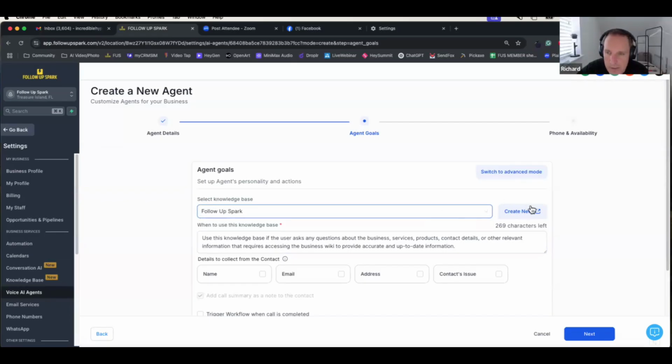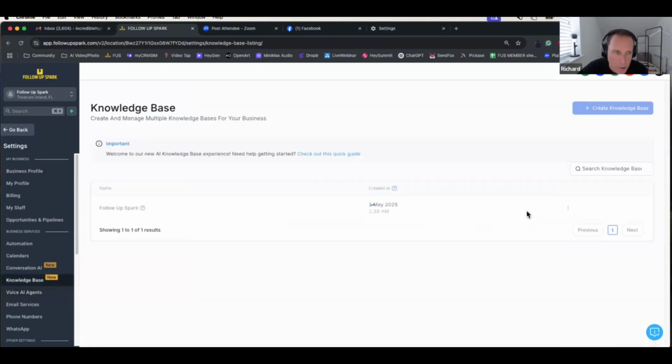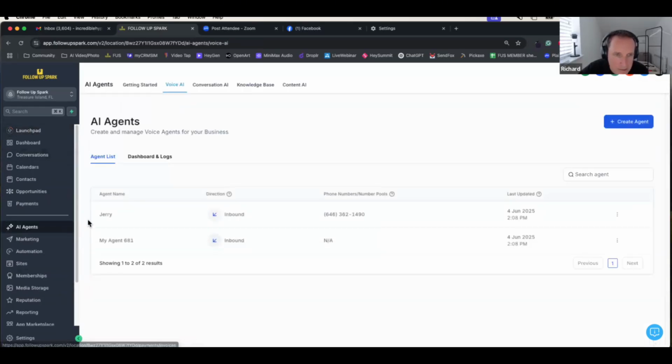You choose your knowledge base. It's the same knowledge base that we've already been training. So what's good about this is knowledge bases work for conversational AI and voice AI. They work across the board. And if you don't have one, you just create a new one, and it's going to take you to the knowledge base section here. So you can have more than one knowledge base. Obviously, if you've only got one business, you just pretty much want the one knowledge base.